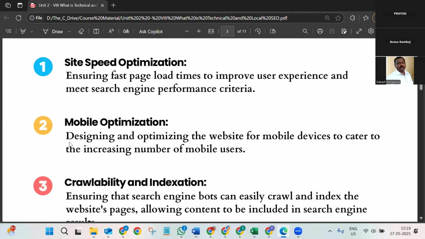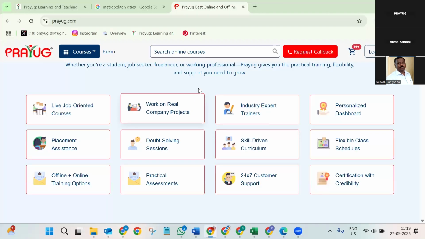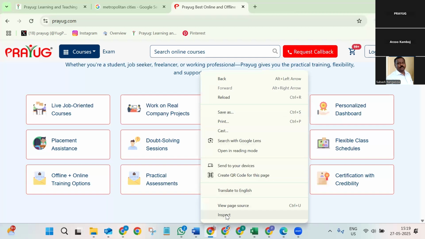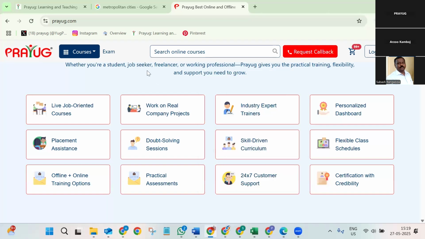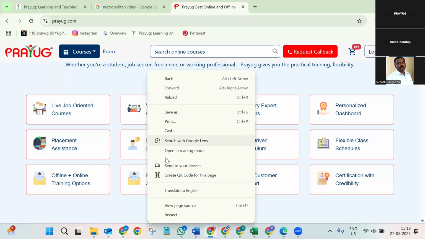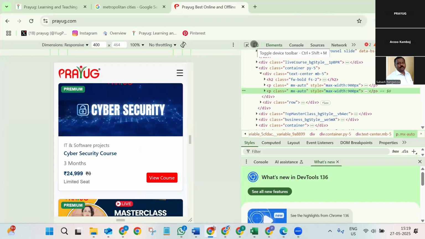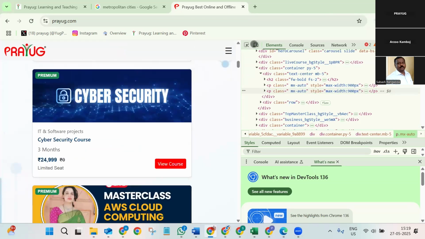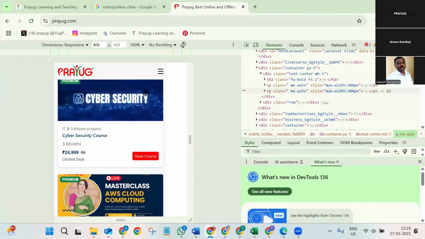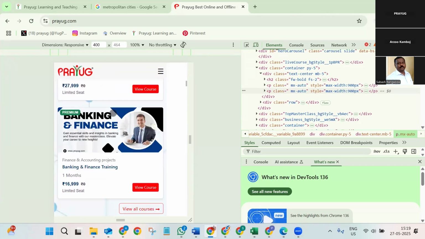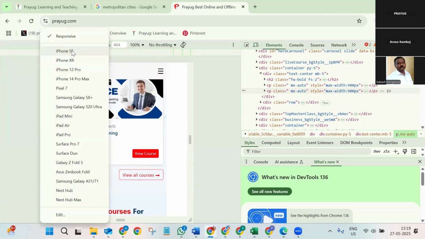Then is mobile optimization. Mobile optimization is basically when we design the whole website according to mobile devices, how it will be visible on a mobile device. How can we check how the website is visible in the mobile version? Just right click on the website, click on inspect, and from here, this is the laptop or PC version. From here you can click and see the mobile version, and you can even change the dimensions according to the mobile you are working on.